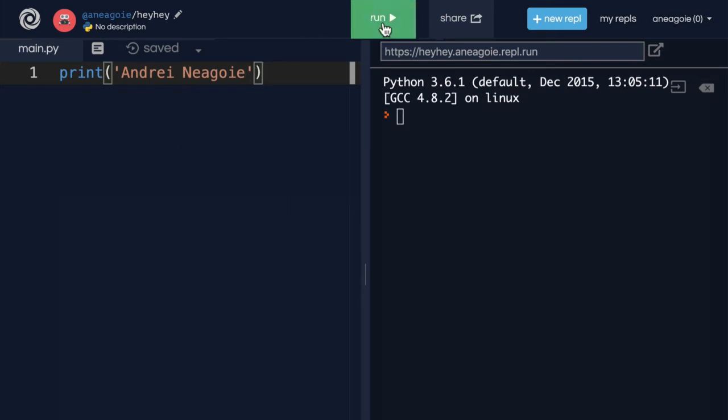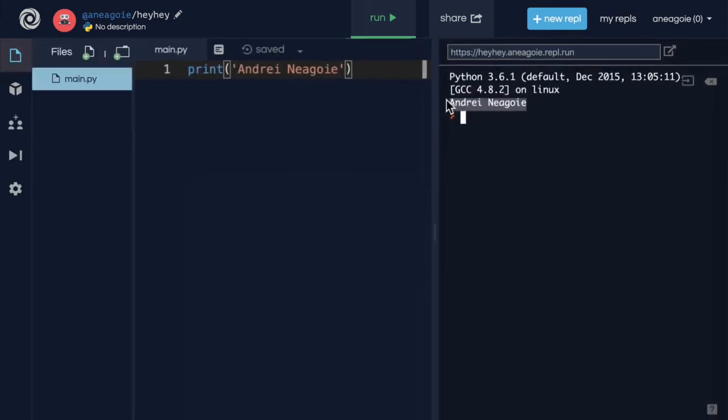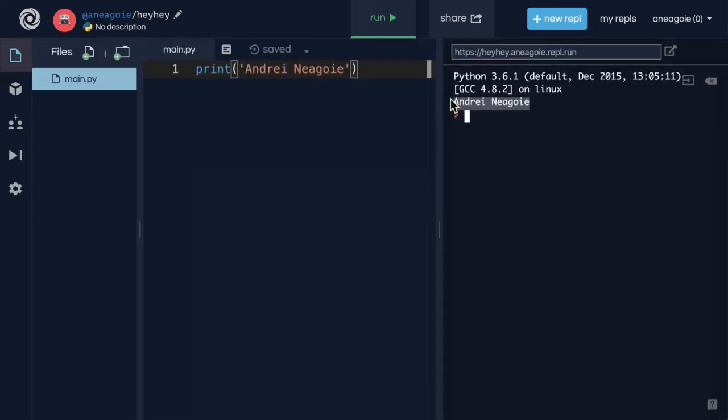And if we click run, on the right side, we've just written our very first Python program. Very exciting. But what's happening here? Well, let's look at everything.